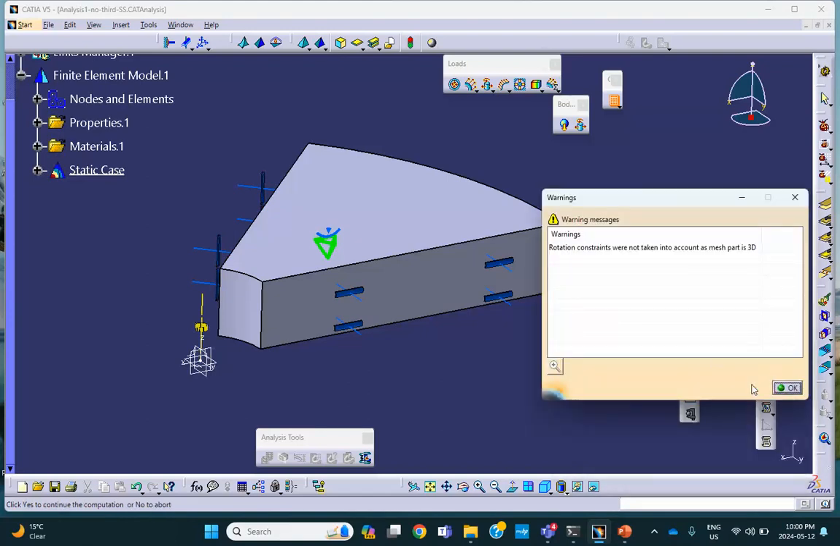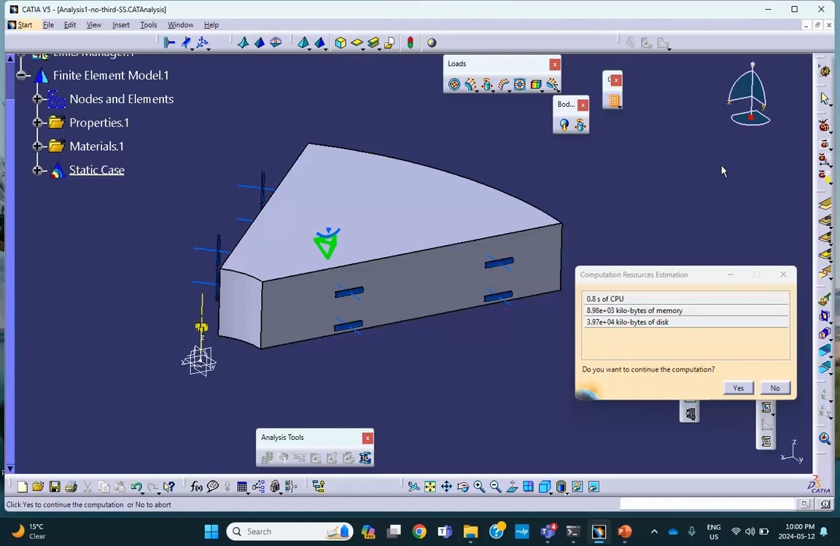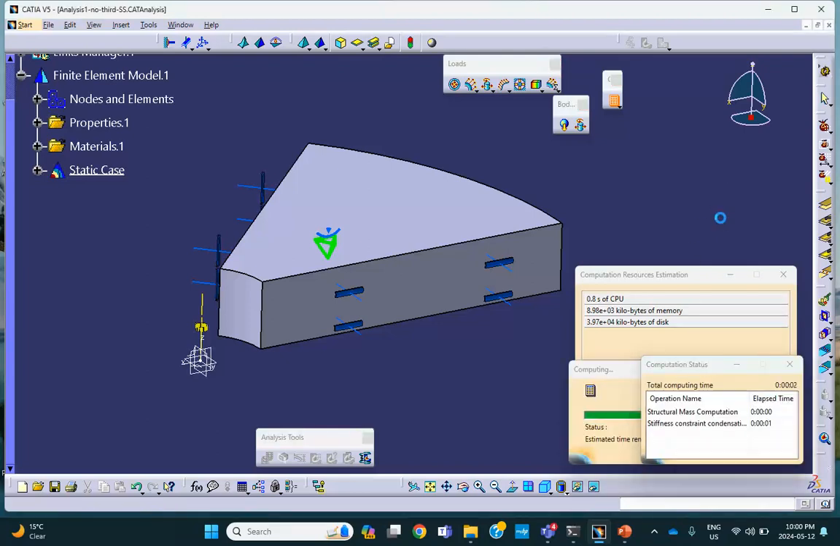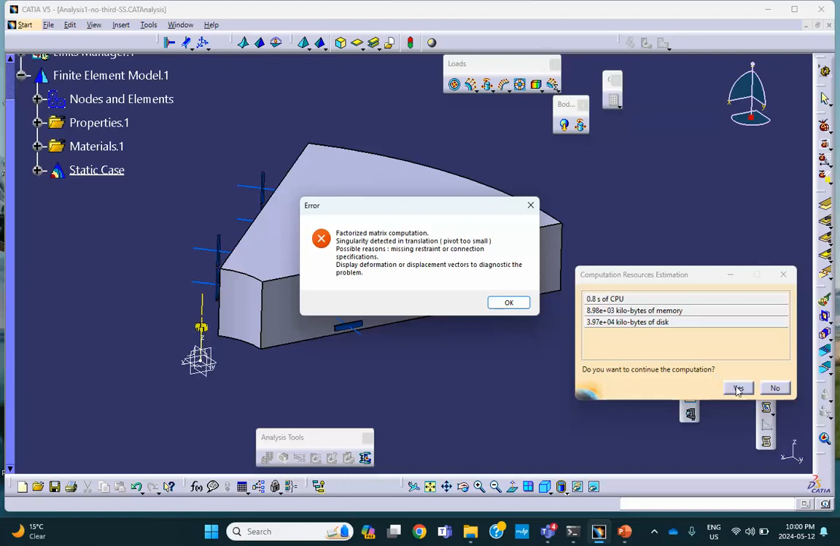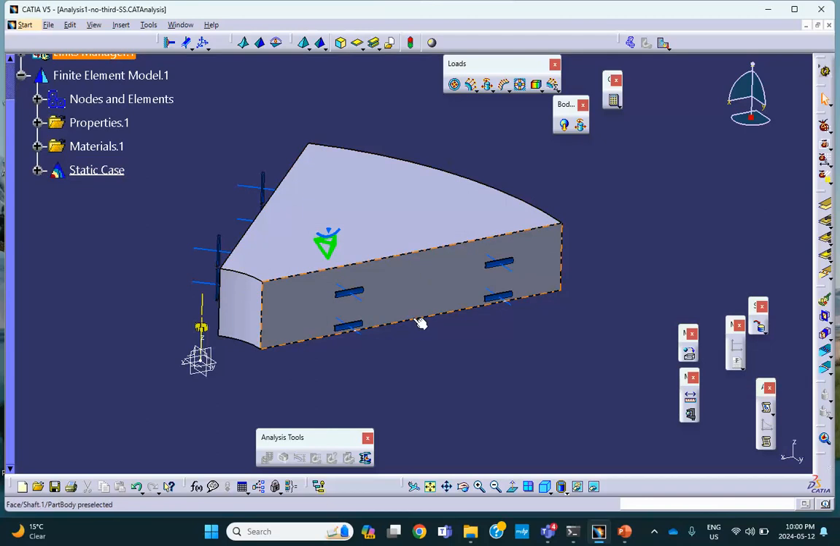Ignore that warning message. Say yes, and watch it bomb out. There. It says it couldn't do it because maybe there is not enough restraint. In fact, you can see that this whole thing can move as a rigid body up and down. You can see that because there's a surface slider here and a surface slider there, so up and down can go.